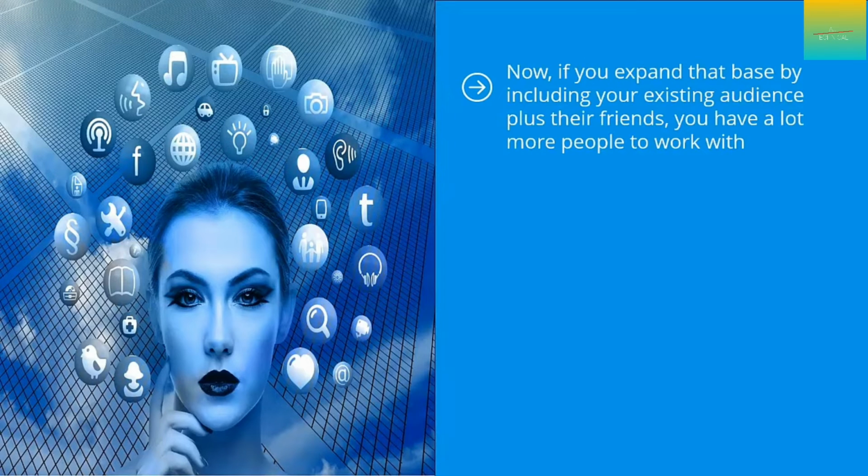Now, if you expand that base by including your existing audience plus their friends, you have a lot more people to work with. You are operating with some level of confidence because you know that friends usually have shared interests. This translates to possibly cheap clicks to your target site.